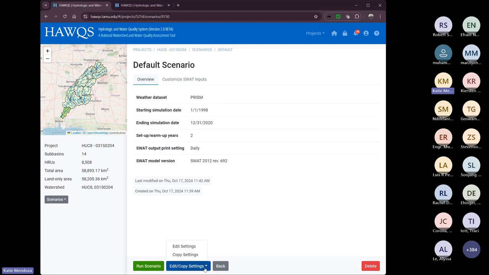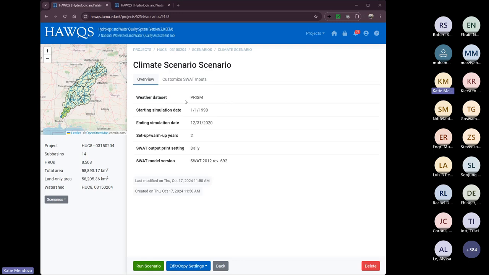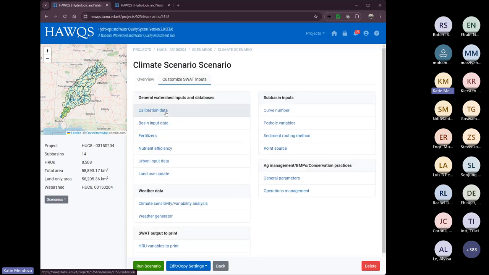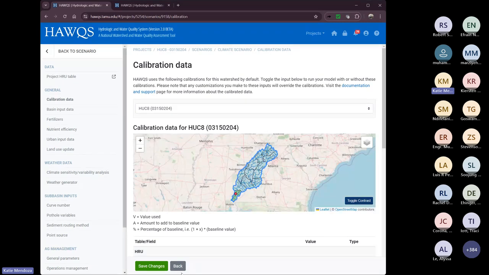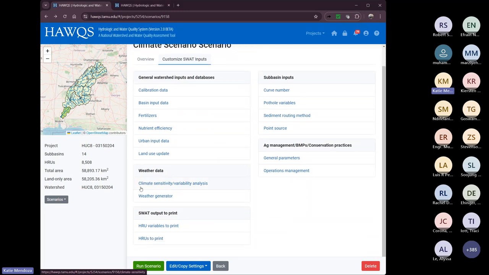So I'm just going to go ahead and copy the settings from my default scenario, and I'm going to name this one my climate scenario. And once again, as you can see, the weather data set, start year, all of that is the same. You're going to look under Customize SWAT inputs, and we're going to see that our calibration data is still selected. And so for the climate scenario, we have a few different options here. So what we're going to do in this scenario is look underneath the weather data section under climate sensitivity and variability analysis.